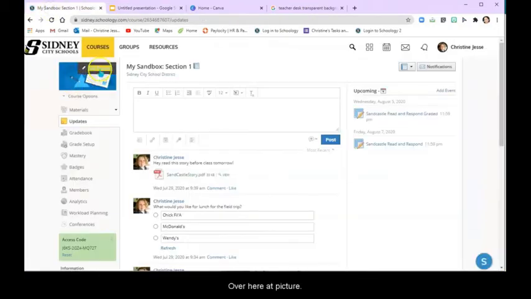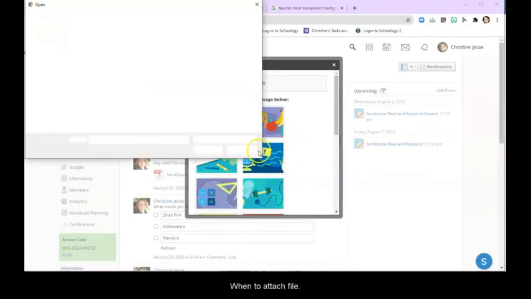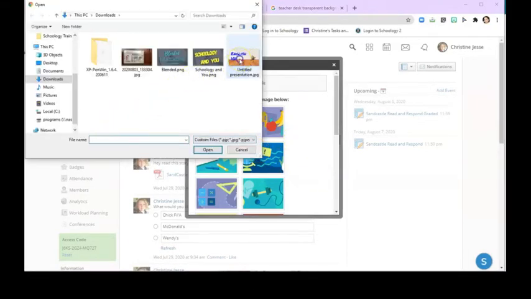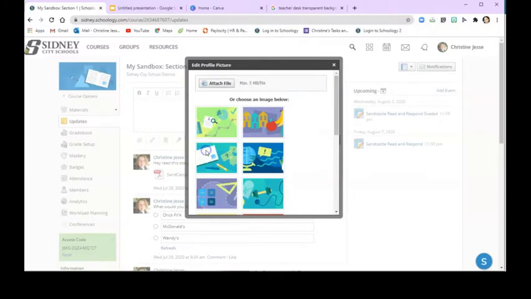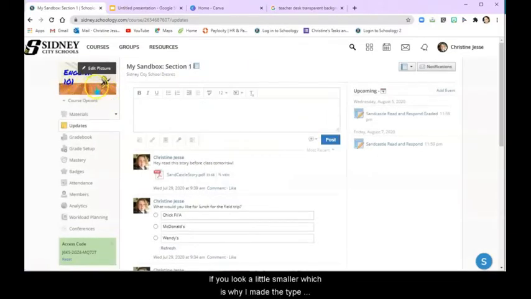I'm going to go over here, Edit Picture. I'm going to attach file. There it is. Open. And if you look, it's a little smaller, which is why I made the type so big, but there it is.